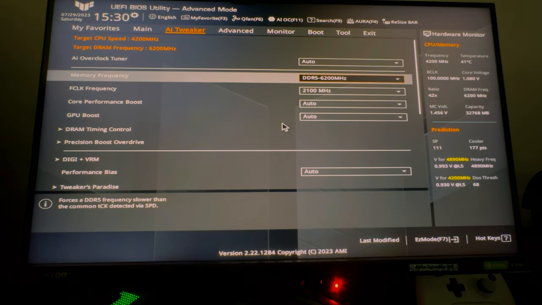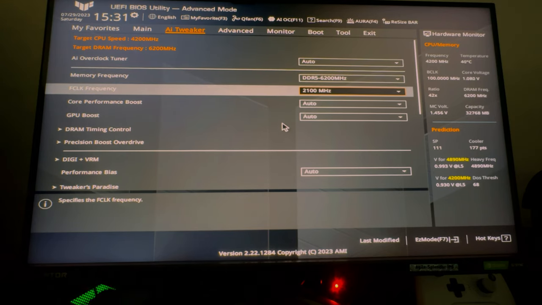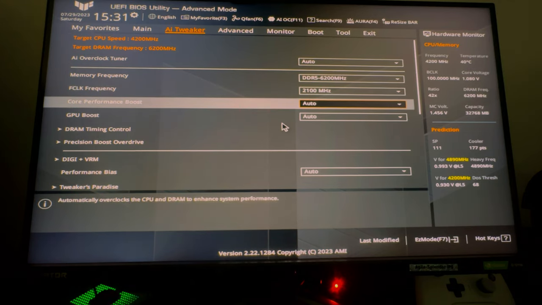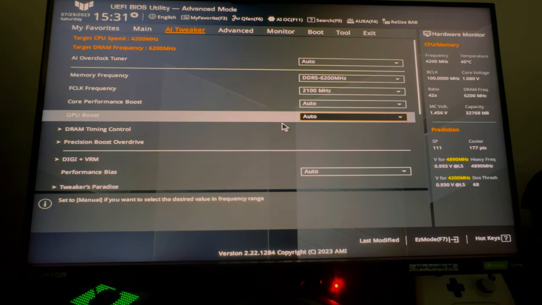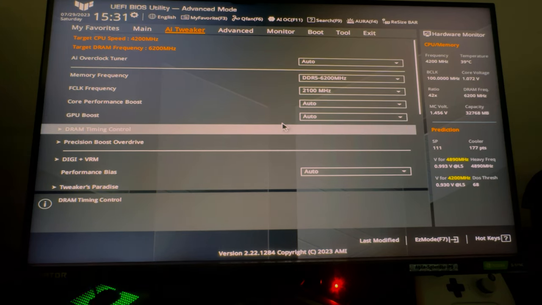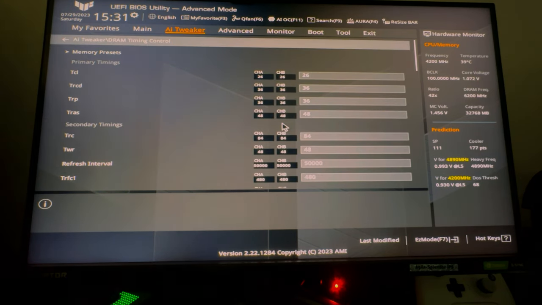My RAM is running at 6200. This is fairly stable now, but 6200, and the FCLK is running at 2100. Core performance boost, I have it on auto. GPU boost, I have it on auto. And for DRAM timing control, I don't have the most optimized Ryzen system, so it's just kind of Wild West out here. So here are some of my timings.